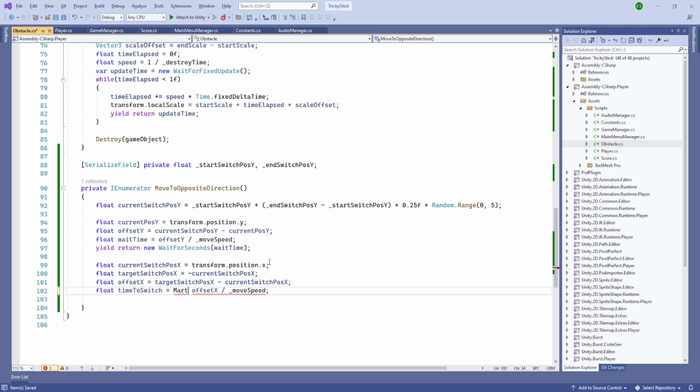And we'll need to pass mathf.abs. So if our offset is negative, as our move speed is already positive, if it changes from positive to negative, then it will have a negative value, so we'll need to add absolute. And after that, we'll need to calculate the speed magnitude, which is going to be: if our offset x is greater than 0f, then it will be 1, else it will be negative 1.